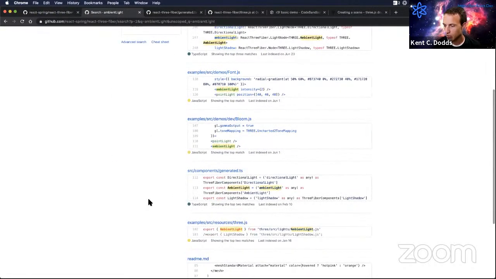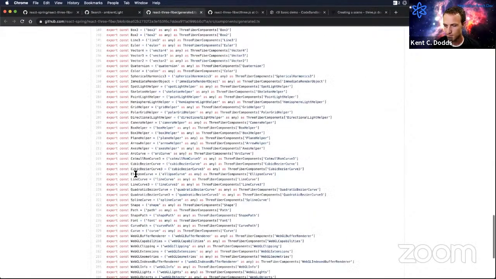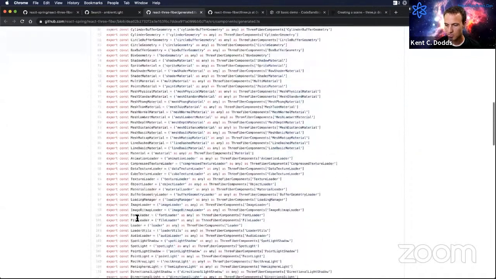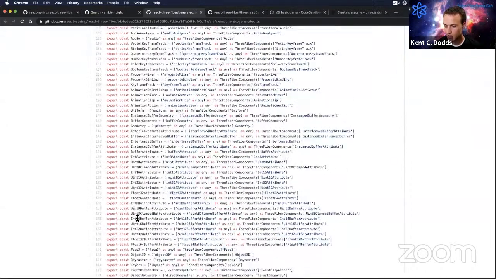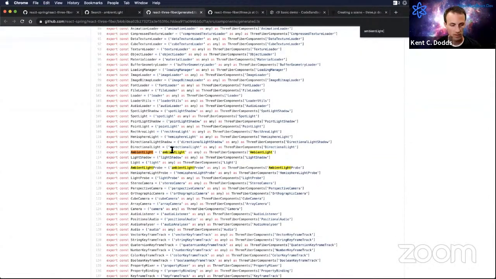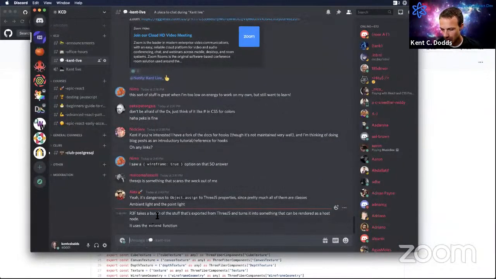I want to see how it gets to. Okay, so these are generated components. Yeah, so these are all the things that I guess I'm able to use that are like primitives, which makes sense. So let's see if we can find, here, where's the ambient light? Yeah, ambient light right there. So Alex is chatting with me here in Discord. Takes a bunch of stuff that's exported from Three.js and turns it into something that can be rendered in the host node. It uses the extend function. Yeah, okay, that makes sense.